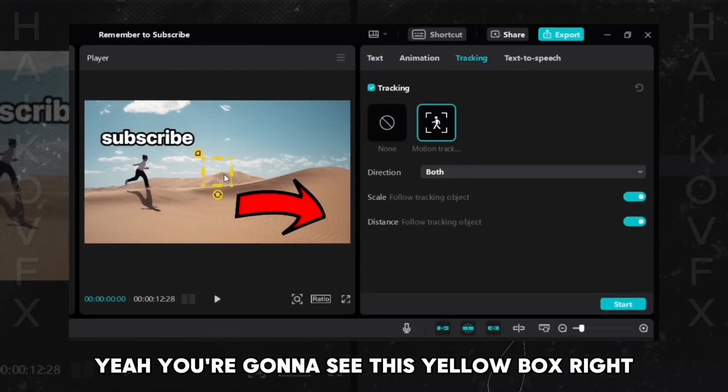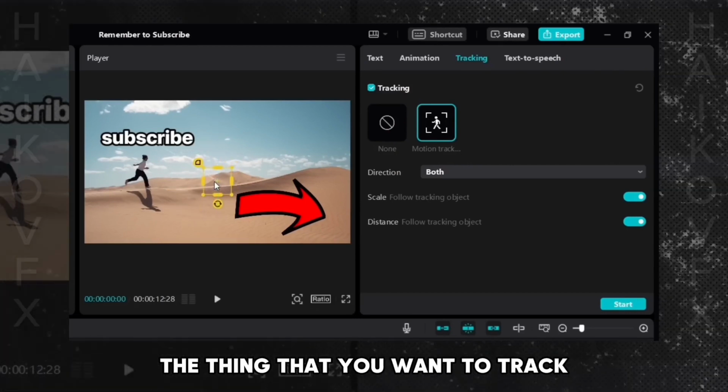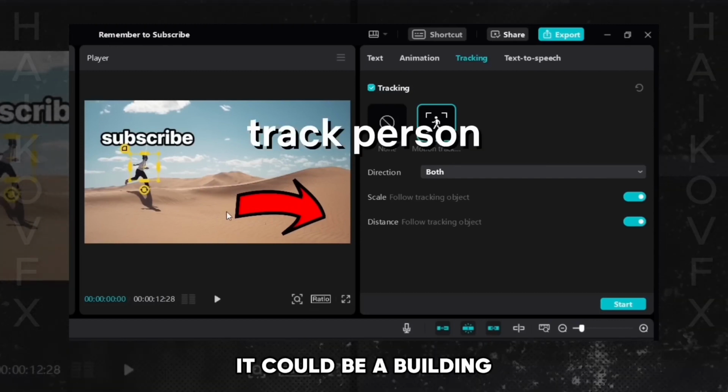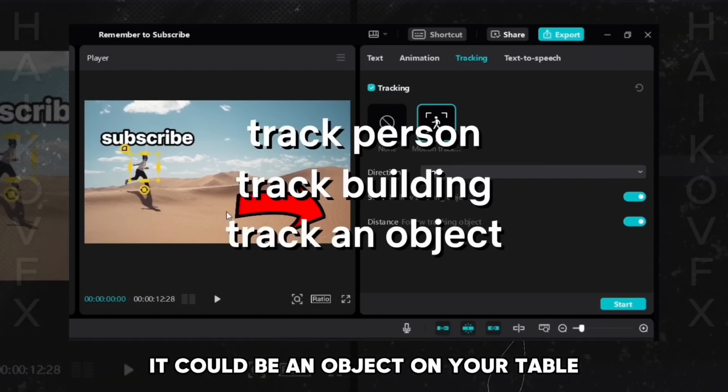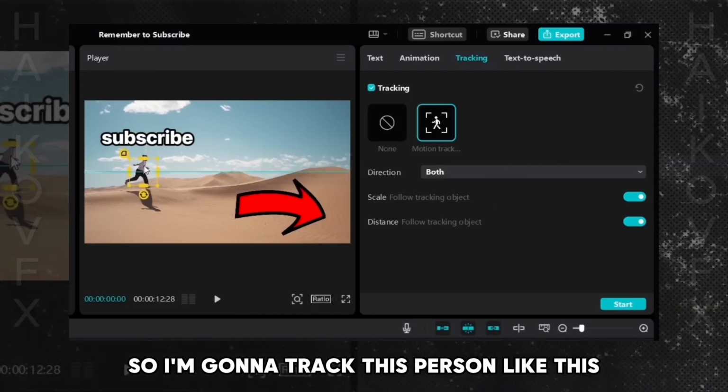Here you're going to see this yellow box, right? So you're going to move this yellow box to the thing that you want to track. So it could be anything, okay? It could be a person that's running around. It could be a building. It could be an object on your table. It could be anything. So I'm going to track this person like this.